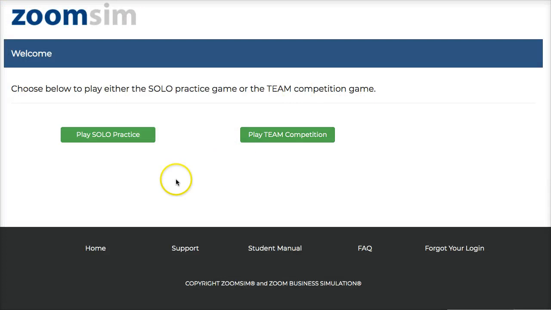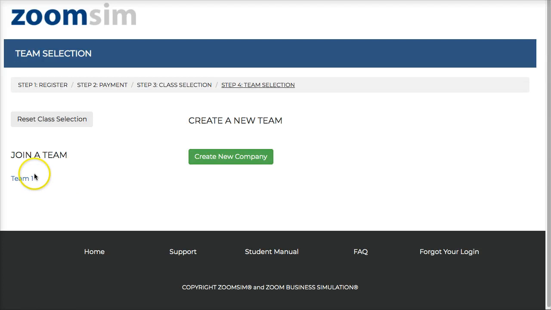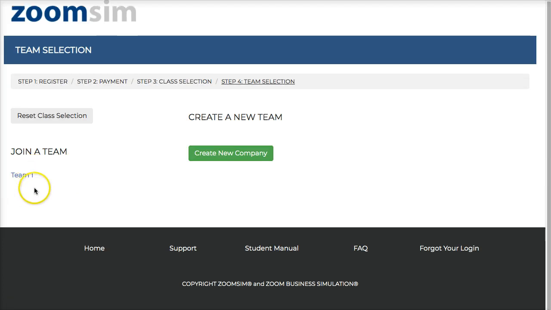So when you log into this simulation, you're going to click on Play Team Competition, and you will see that your teams will be listed here. You won't have to create a new company. I'll create the teams for you. So if you're in Group 1, that means you're going to be in Team 1. If you're in Group 21, that means you're in Team 21.